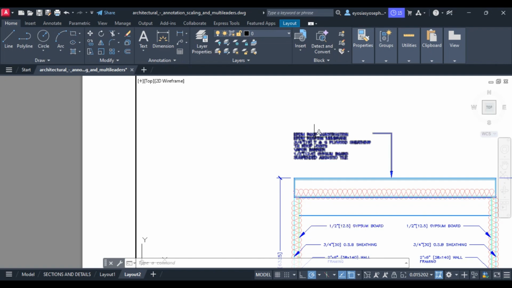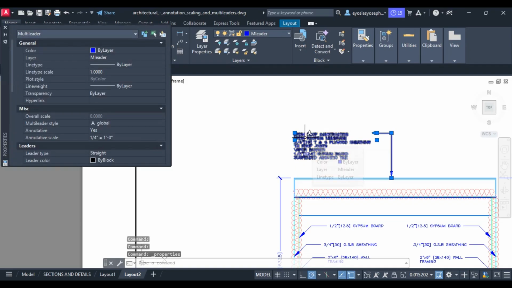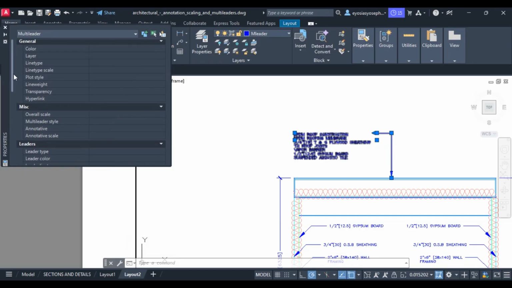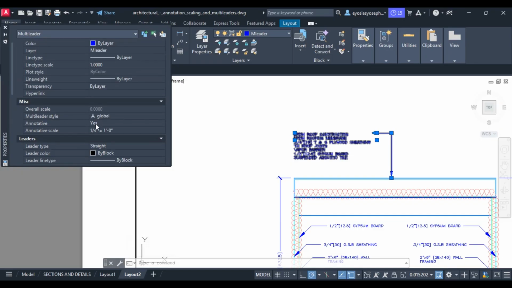Select the object and then open the Properties palette by pressing Ctrl and 1 on your keyboard. In the Properties palette, look for the Annotative property. Make sure it is set to Yes. If it isn't, the object is not annotative and won't respond to annotation scales. After confirming that the object is annotative, check whether the correct annotation scale has been assigned to it.